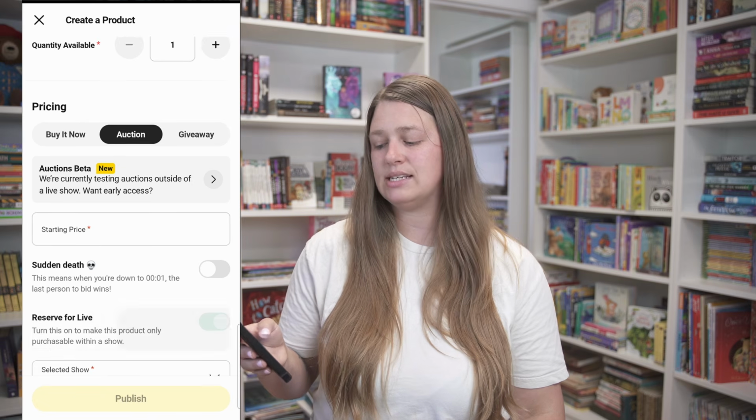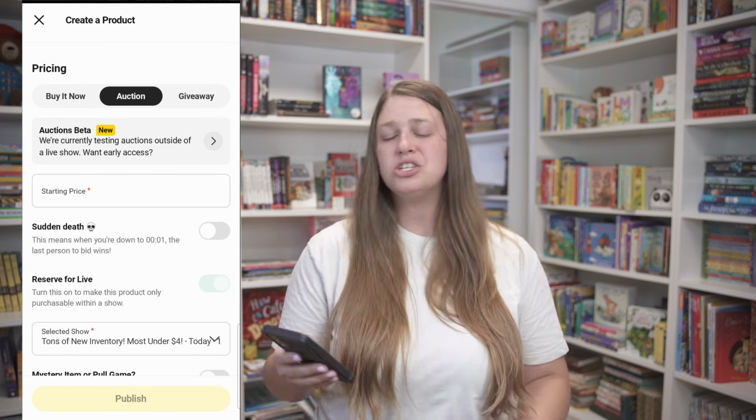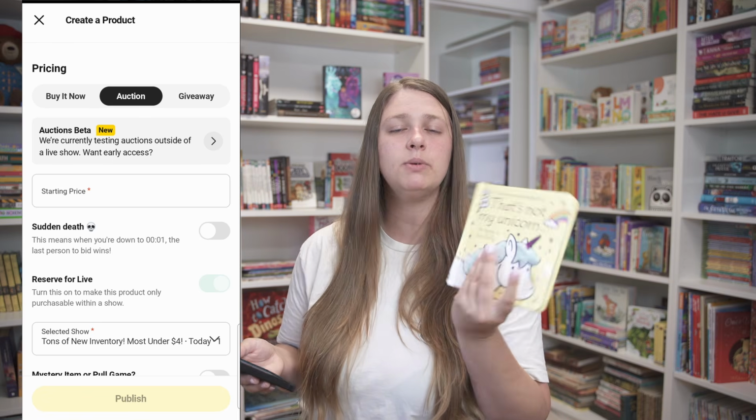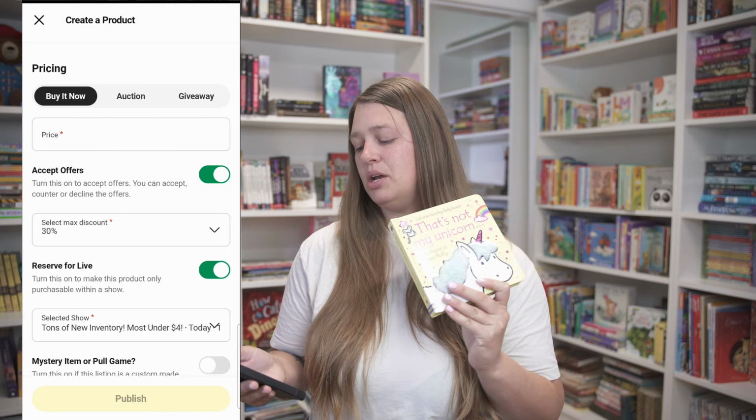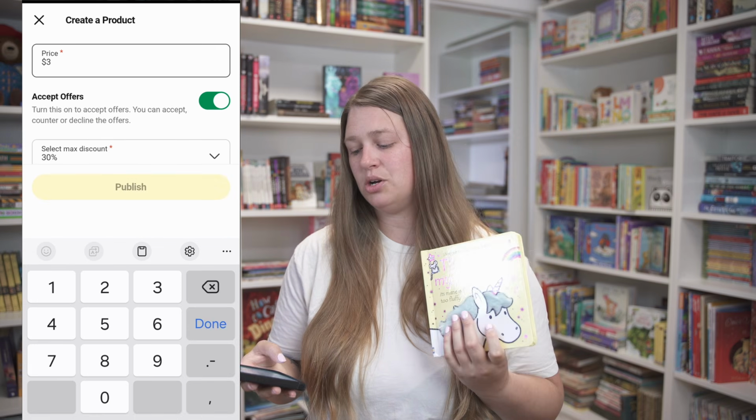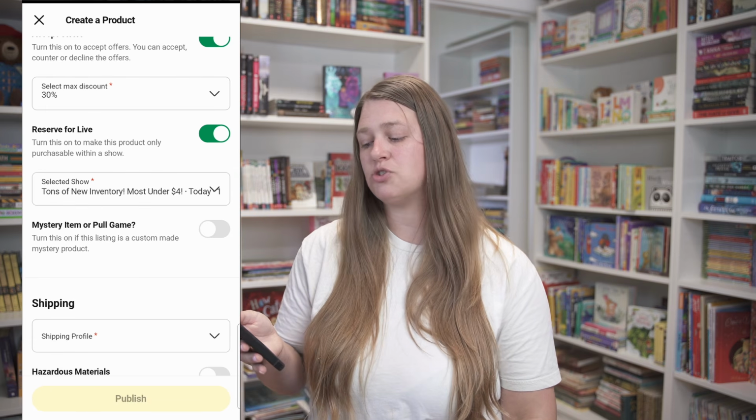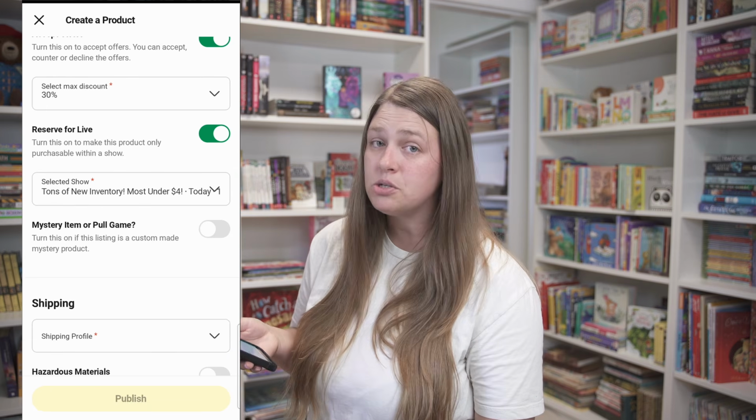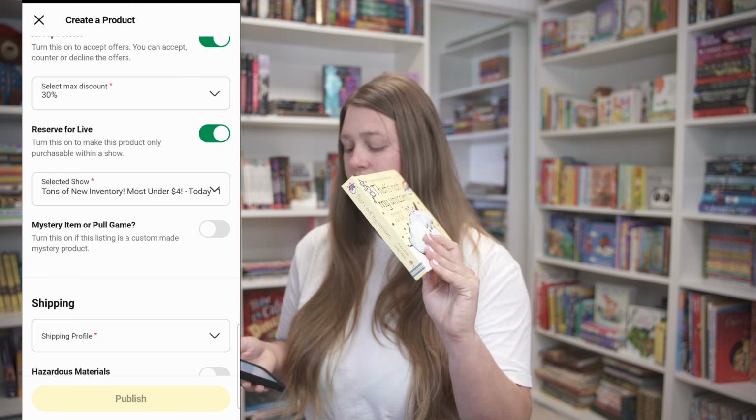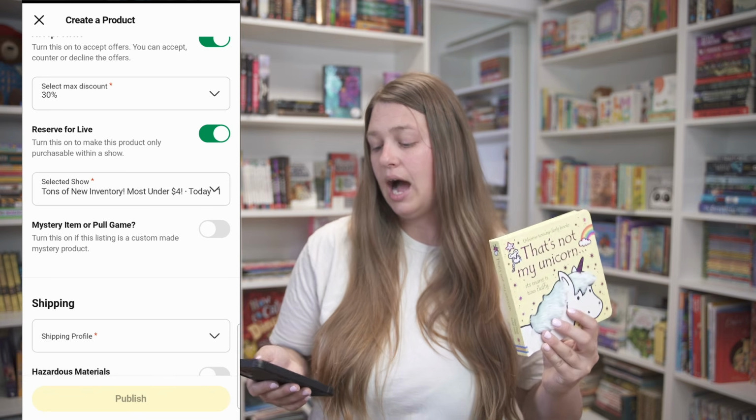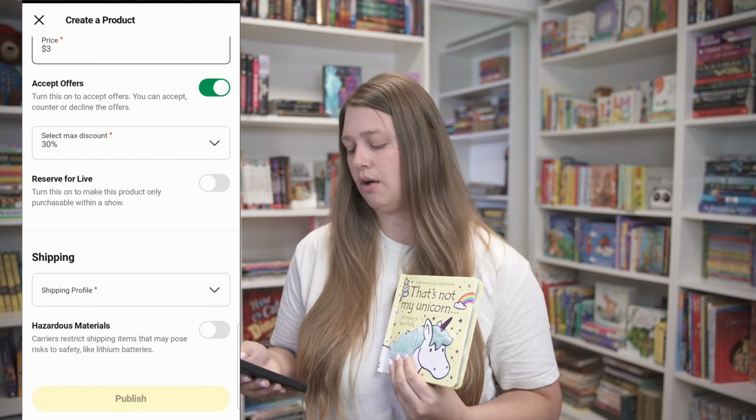Now onto the pricing section. It can be an auction, it can be a buy it now, or it can be a giveaway. I want to put this item in my buy it now. I want someone to be able to pop into my show and buy this anytime. So I'm going to click buy it now and put in a price of $3 for this book. I will accept offers at 30% off, and then reserve for live. Turn this on to make this product only purchasable in a show. So if you do not want this item to be available to be purchased outside of your live, then you want to toggle that on. I actually want it to be available in my marketplace. So when I list, I usually toggle that off and then go to our shipping.